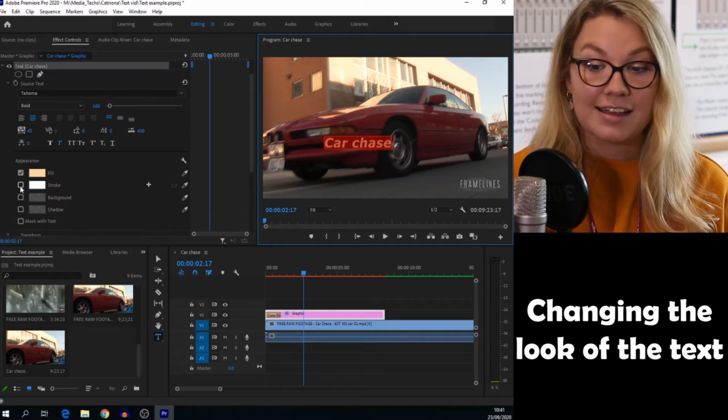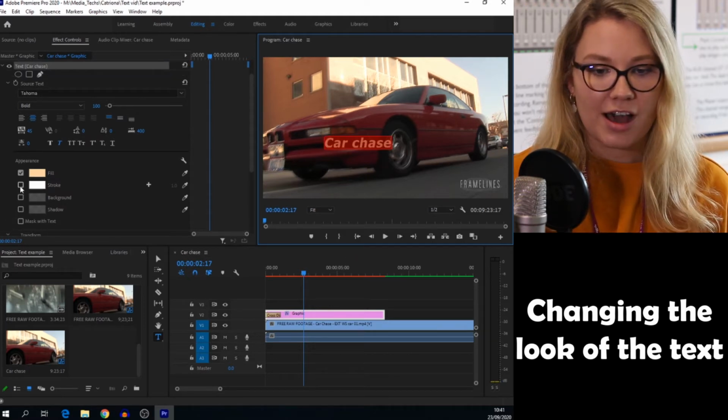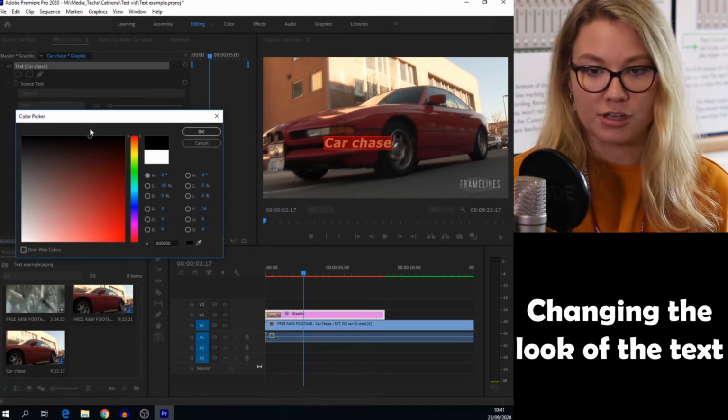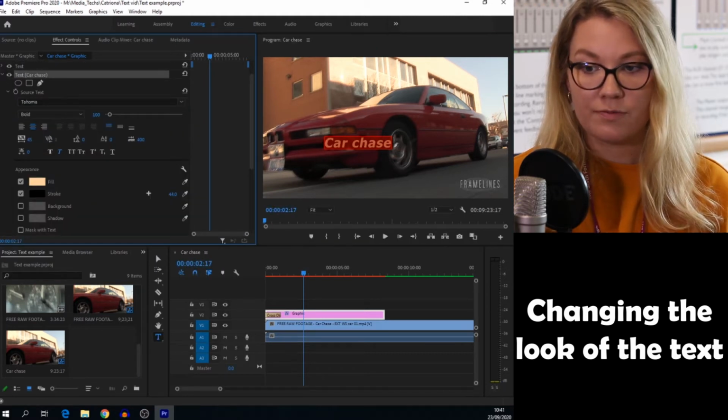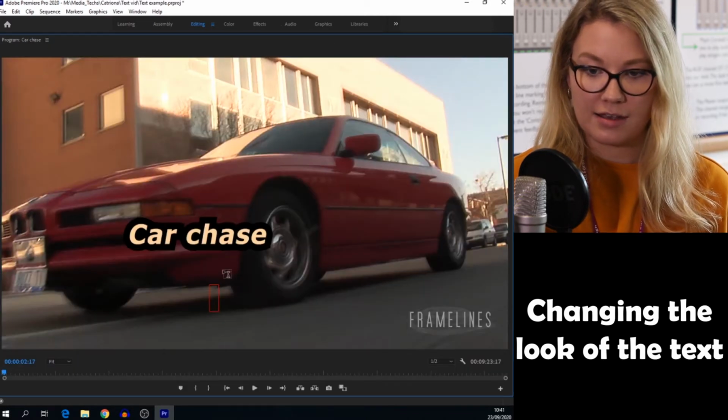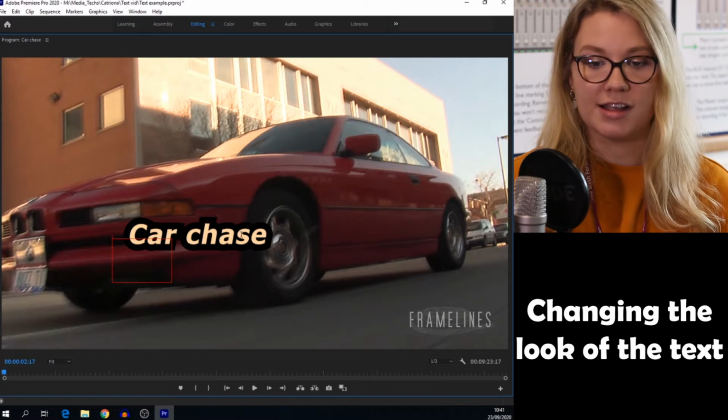Stroke is the outline that is around the text. So if I tick, it puts the stroke on and I can change what color the stroke is. And then if I change the number, you can see on here that it has a black border around the writing.